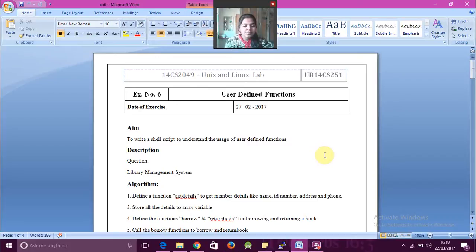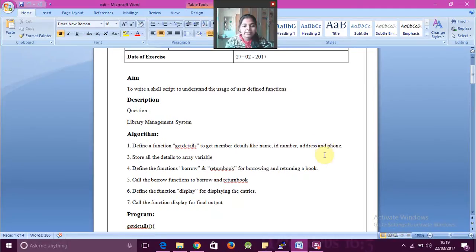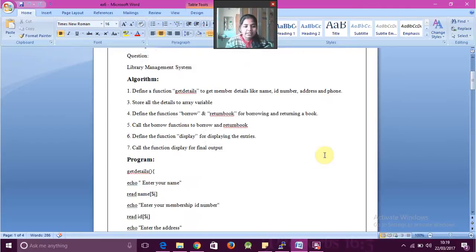This was my Unix exercise number 6, where I need to use user-defined functions. I need to write a shell script to understand the use of user-defined functions. My question is to generate a library management system, where first I got the details and stored all the details in a variable, and I made the functions borrow and return book, and then called the borrow function and return book function and displayed the things.